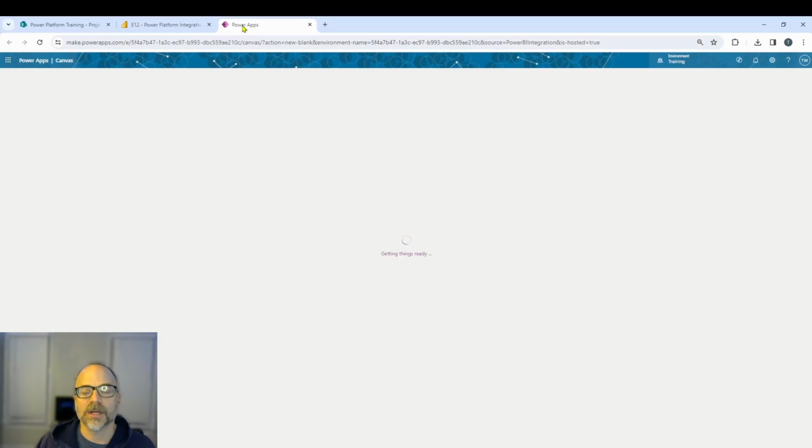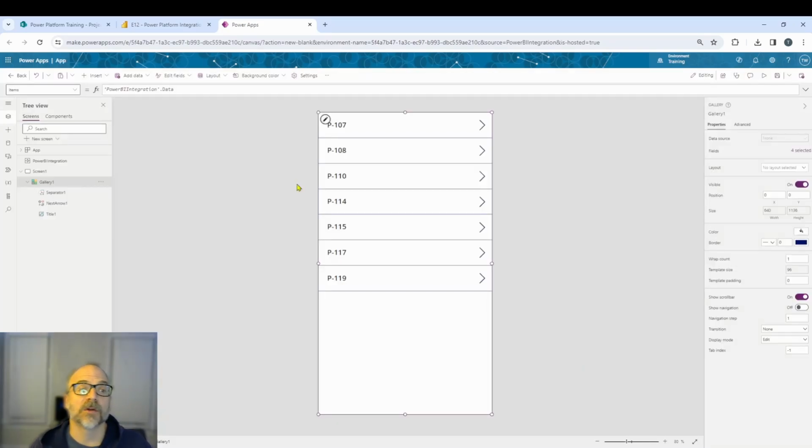And what it's doing, and it does take a second here. So the app has loaded up, and you'll notice that it has already added in a gallery. Now you'll see these are the 7 records that I have that are being sent over to my Power App. The other thing is what it creates for this integration is this control called a Power BI integration, and that is the container that holds these 7 records.